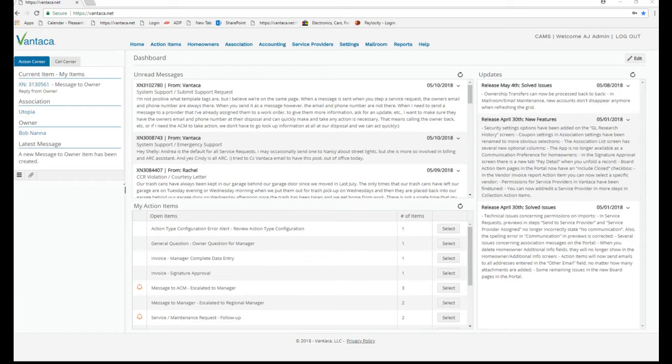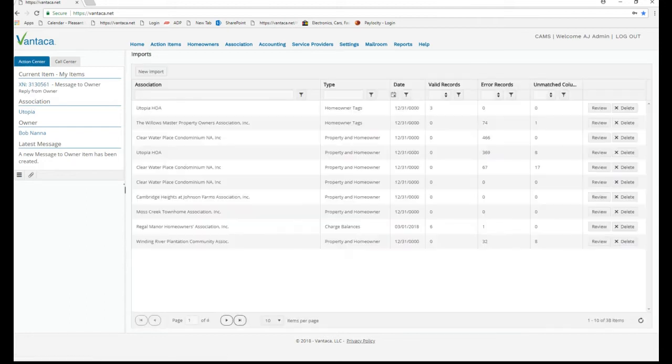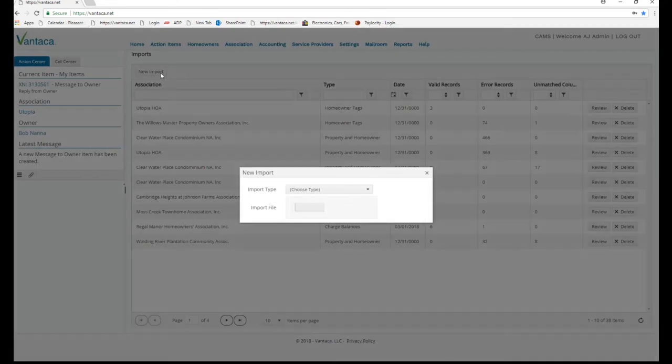Now that we have our spreadsheet completed, we want to go ahead and start our import in Vantaca. So the first thing we're going to do is come over to the Settings tab at the top and click Import. Now we are on our import screen. The first step is to click the New Import button at the top left.